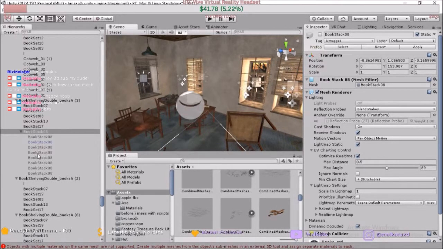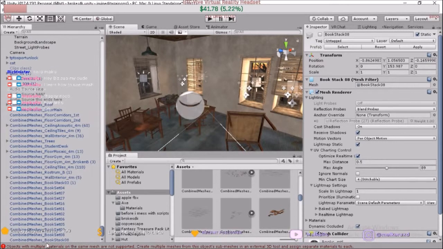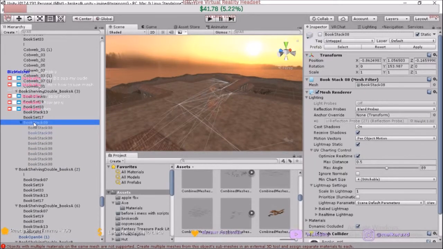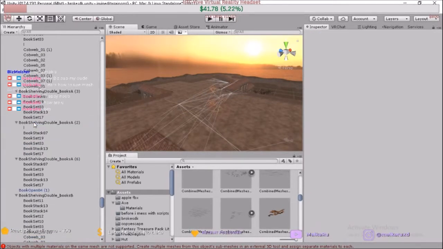It becomes an inactive color, and here, boom, I see all the books here as one mesh. They are here. So I can just delete them. And that's it. GG.